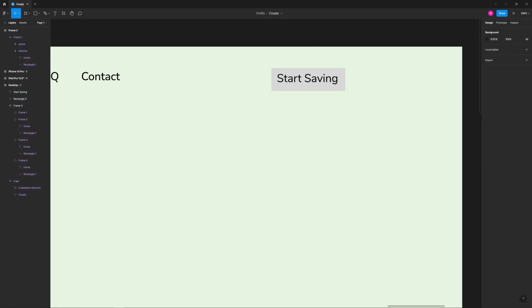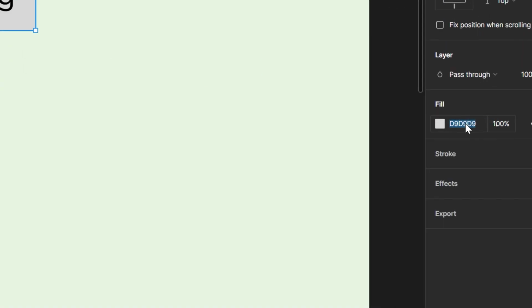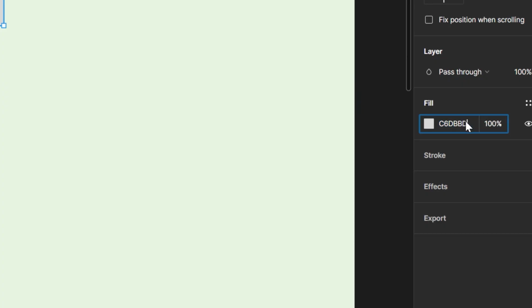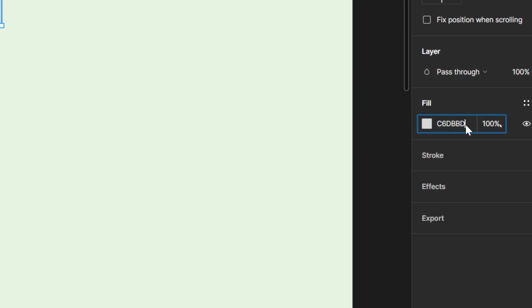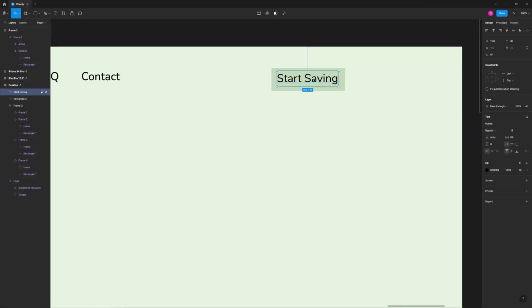Now we're going to go ahead and give this button a specific color. And that color code with it selected over here is 6CDBBD. Hit enter. And there we go.